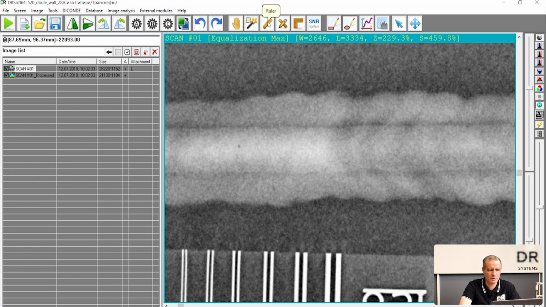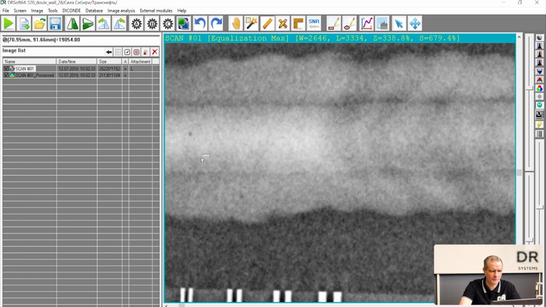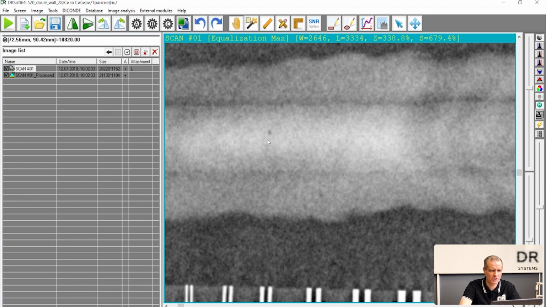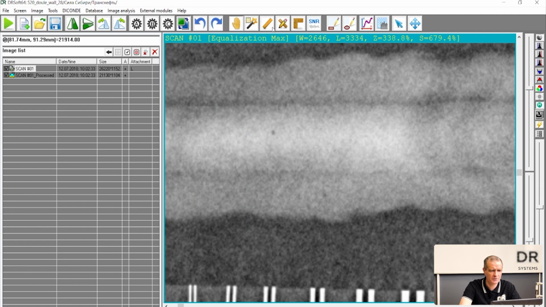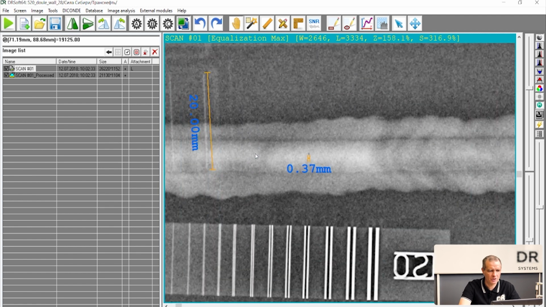So this is the ruler button, and with this ruler I can measure the size of the defect. This is a very small pore, you can see. So if I don't want this ruler to be on the screen, I simply make a double click, or I can move it away.